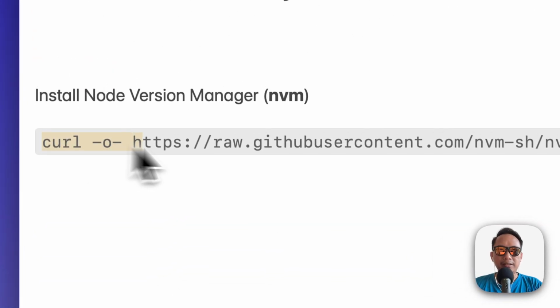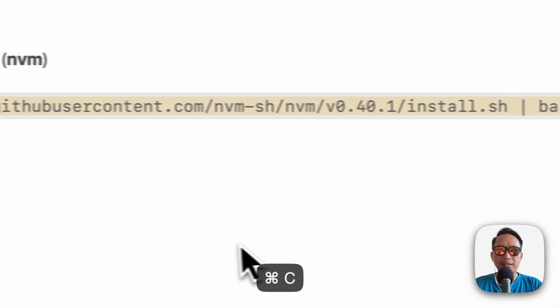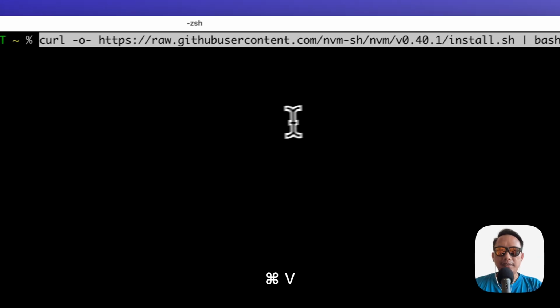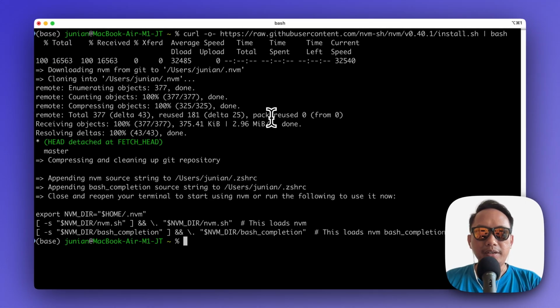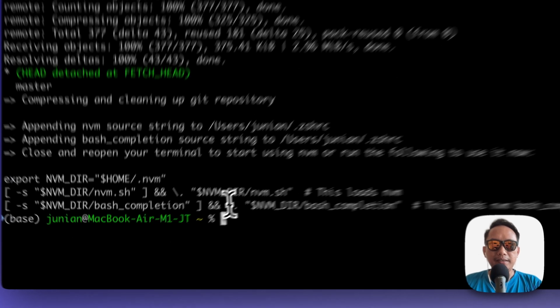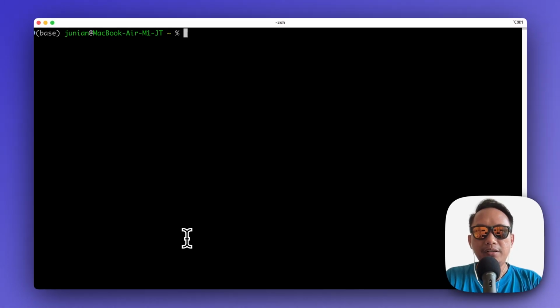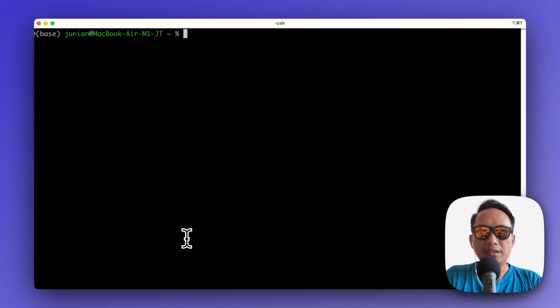So you just need to install nvm by copying this script, going to your terminal, pasting it here, and then pressing enter. It will download nvm to your home directory. Once finished, we can use nvm to install Node.js. So I will use the Node.js LTS version. We will start a new terminal.